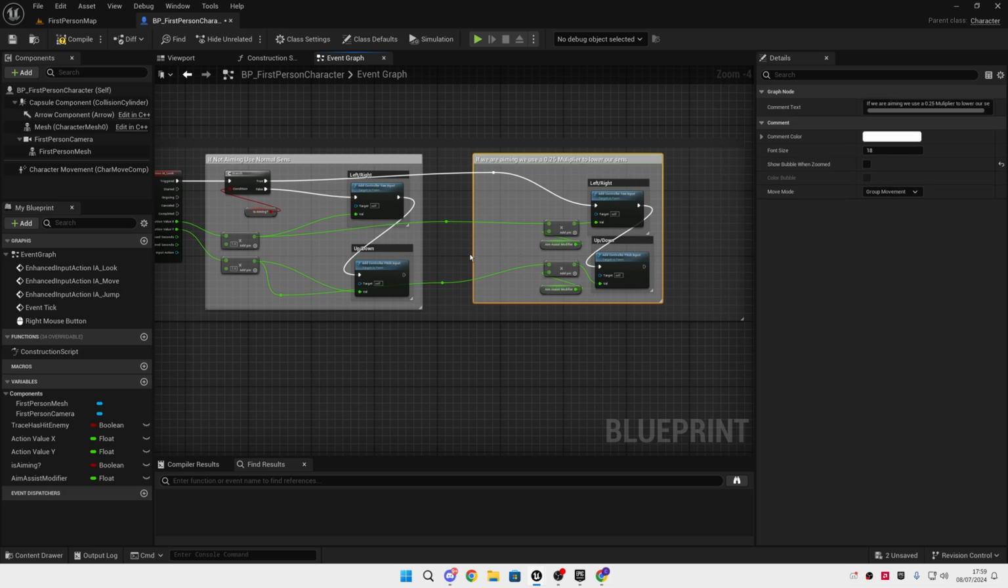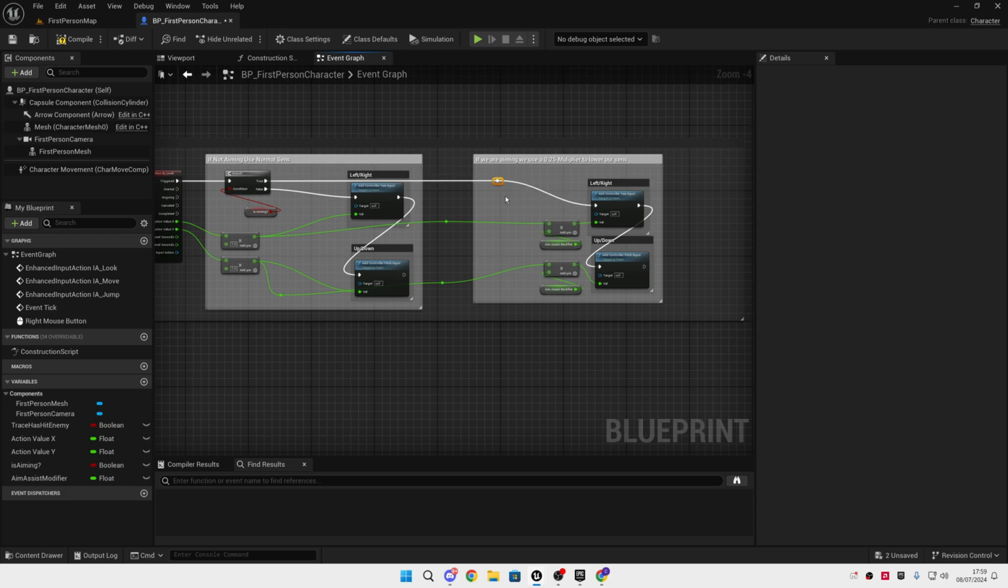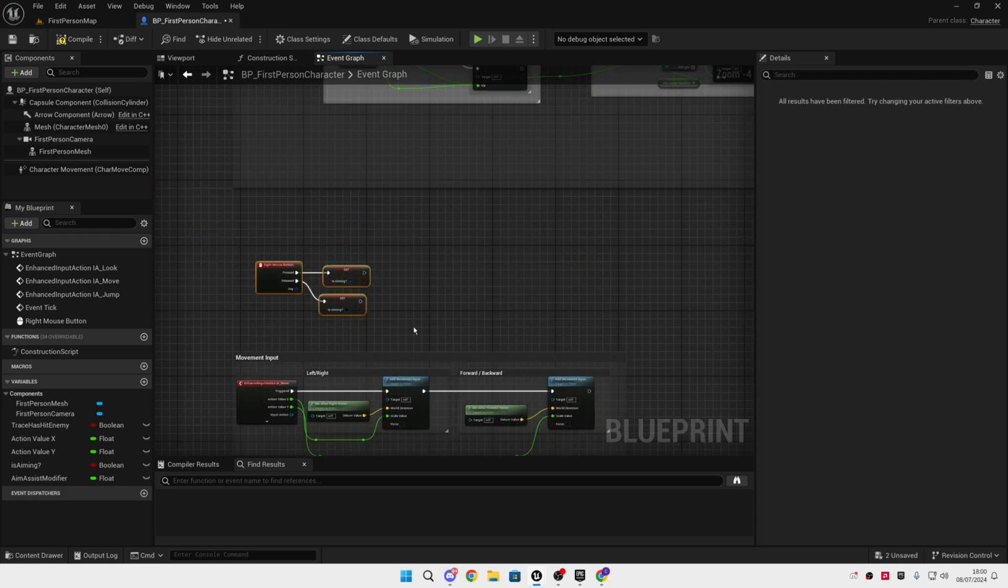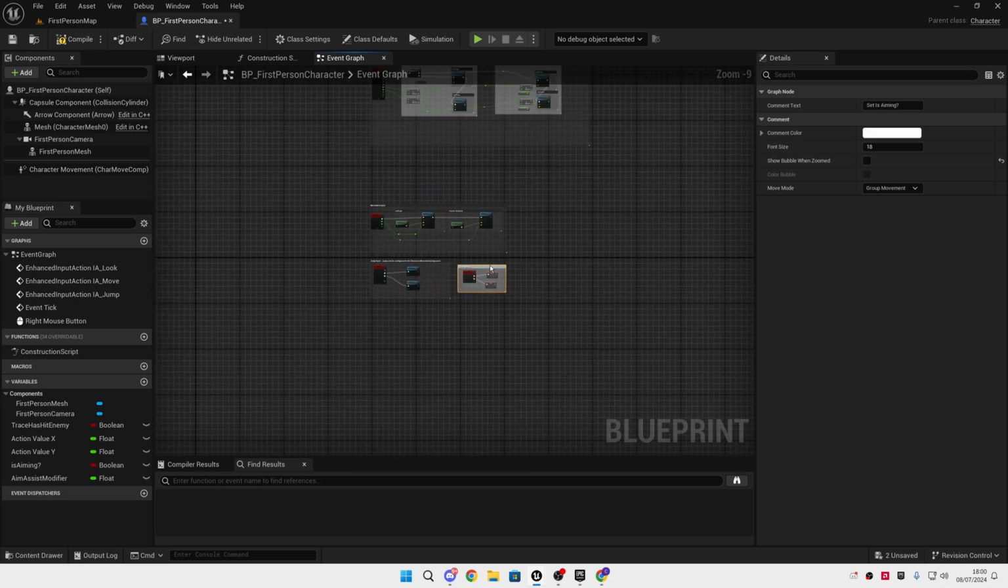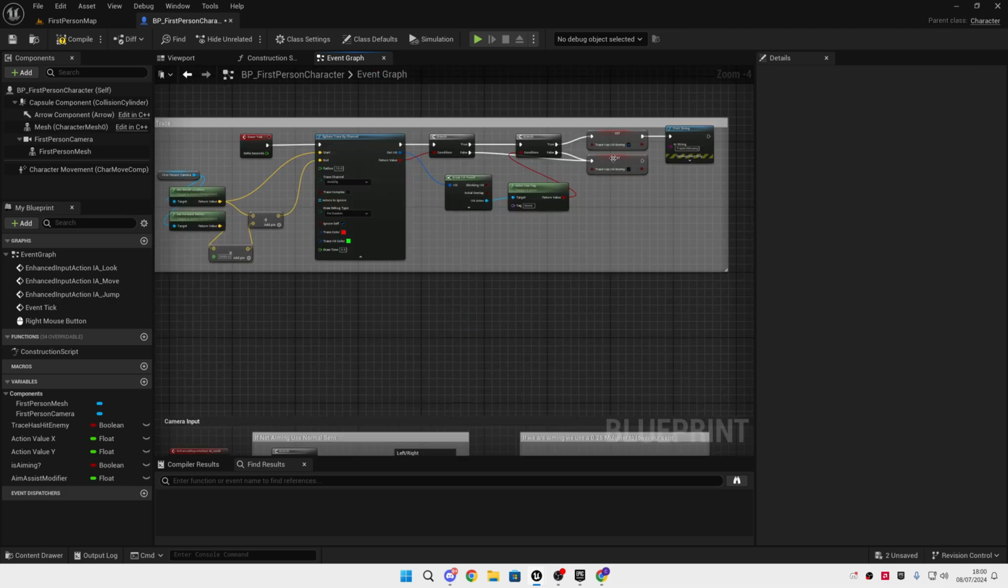Just something like that. It's not really that important, but I'm just going to do it for the sake of, if I need to come back to the code, it's just going to be easier to read and easier to find where I need to do certain things. And obviously it'll be easier for you if you're just following this tutorial. So I'm just going to rename a few more things, and this one is going to be set as aiming. It's just in the event graph. Move it over there, and we're going to make this over here.